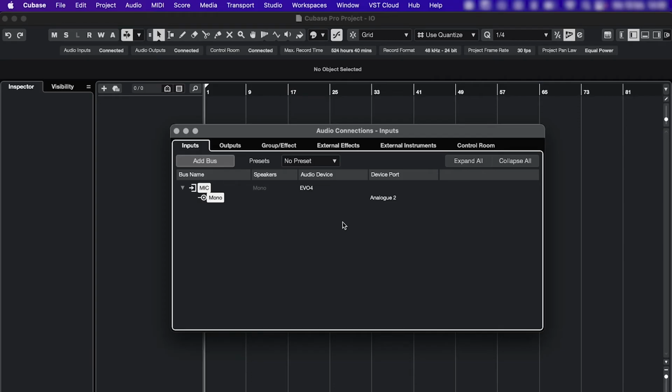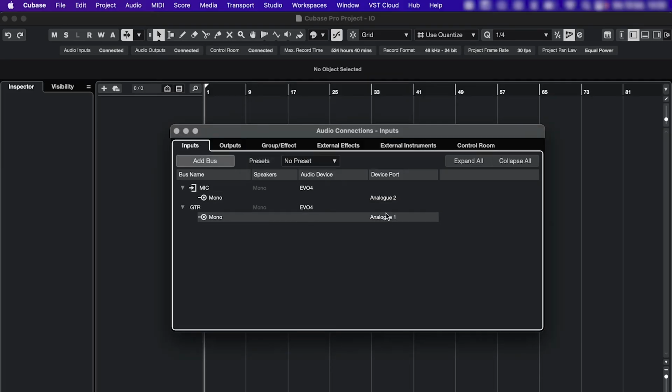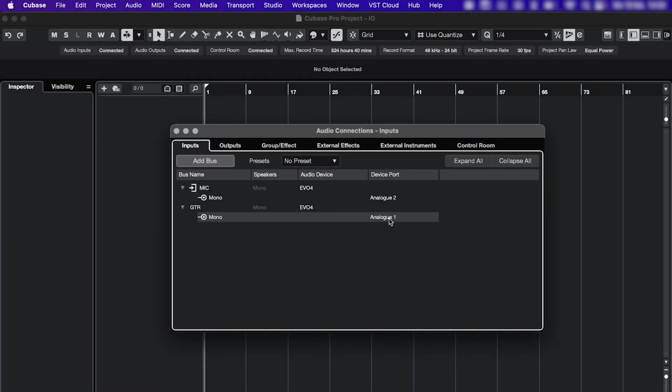Then I'm going back in to add a bus for my guitar, also mono. And this one is plugged into input 1. On your audio interface, there's a high Z input for your guitar. This can be a separate input, or maybe you have an instrument switch or button, and that allows you to just plug in the guitar.